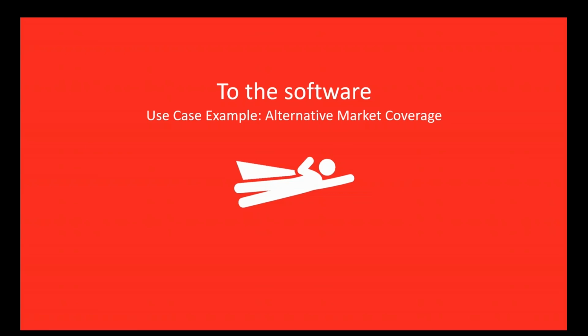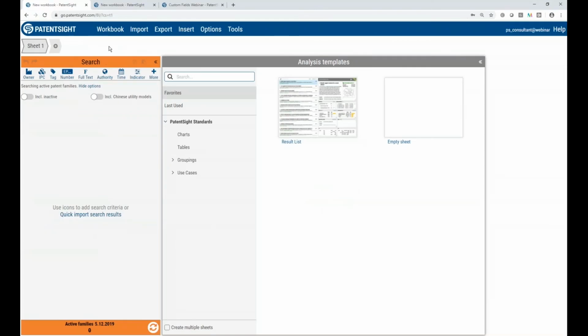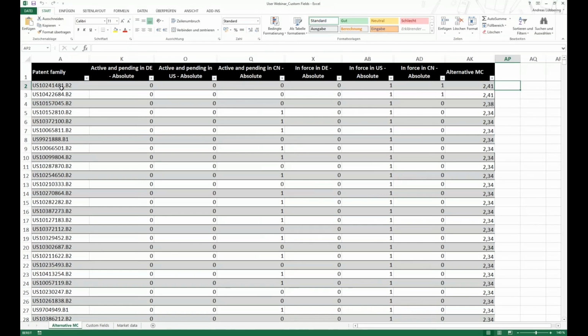So quickly, let me go to our software. There we go. This is webinar. All right. So you already know our software, but we have to start with the Excel file. So basically, what I did is we defined a specific technology field for which we wanted to calculate the alternative market coverage, because in this specific technology field, Siemens faced a lot of skepticism that the GNI approach does not really reflect the true importance of the markets.